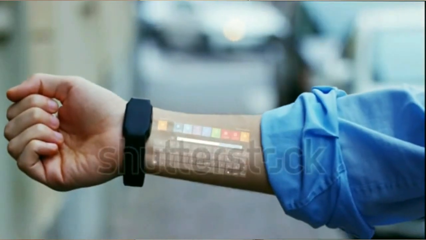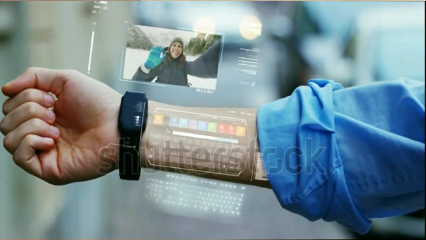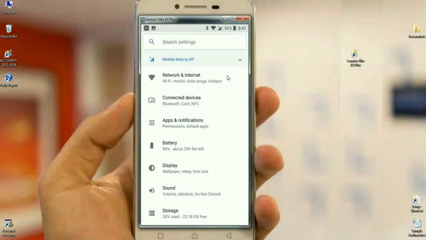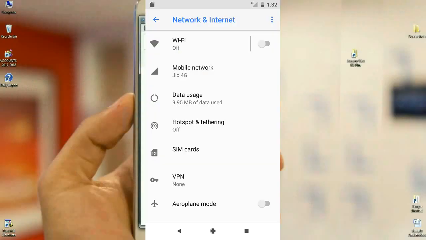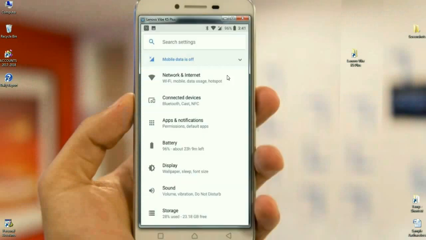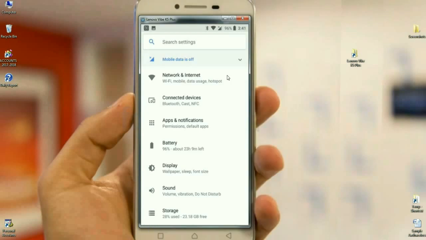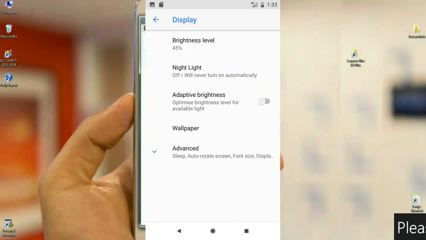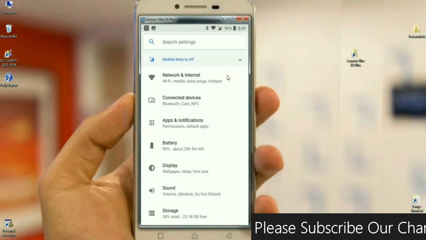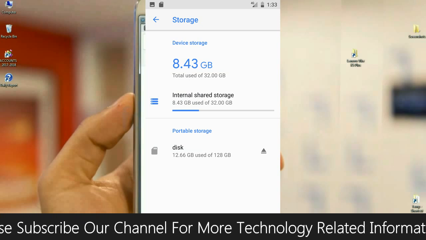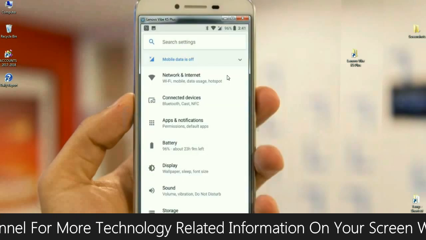And when we go to the settings menu, many settings have been grouped together by relation. For example, in network and internet, Wi-Fi and mobile data are grouped together. Connected devices has Bluetooth, KST and NFC. These are the settings in connected devices. In apps and notifications, there are permissions and default apps. In display, there are wallpaper, sleep and font size. In sound, there are volume, vibration and do not disturb, arranged in the sound options.